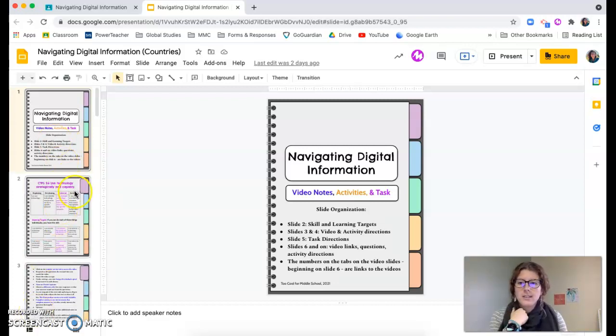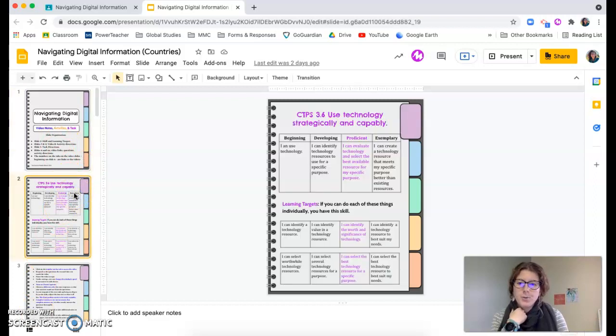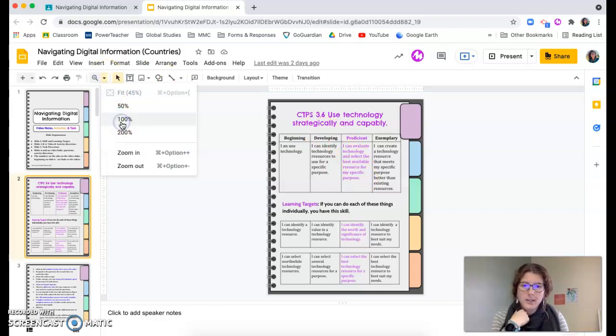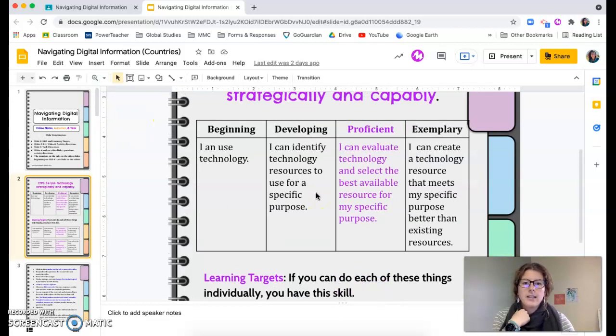Alright, so you'll see slide 1 right here. On slide 2 is the skill that we are working on. So we're working on being able to use technology strategically and capably. That means, let me zoom this in a little bit, I can evaluate or look at and choose the best available technology resource for my purpose. So you can look at resources and pick the best one.